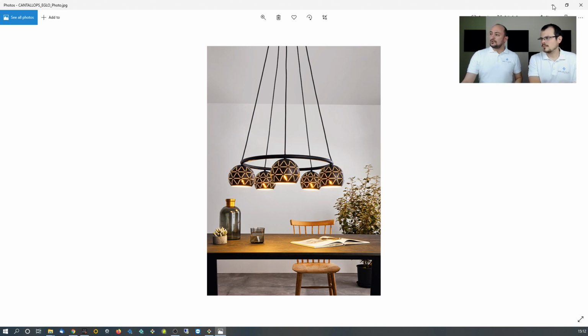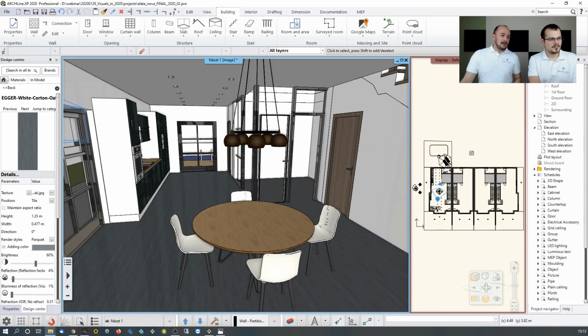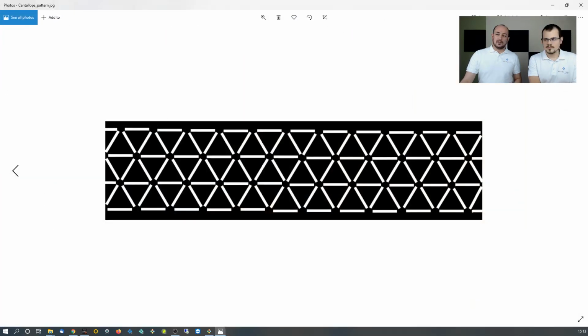So to be able to do that, we actually have a pattern that we have. You can either download something like that, or this is something easy that you can also design on your own. We have this pattern.